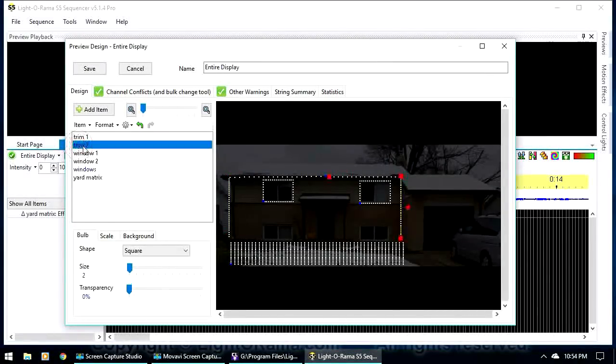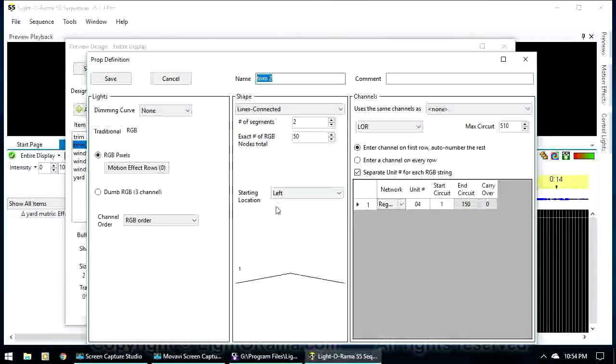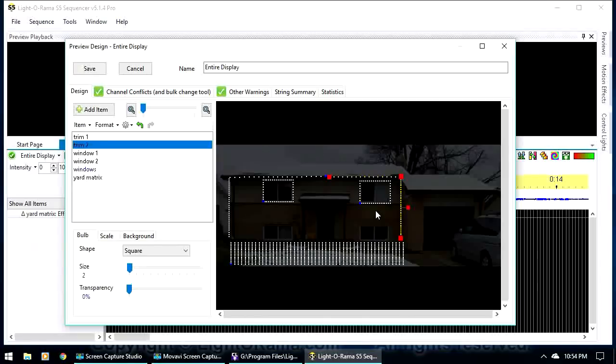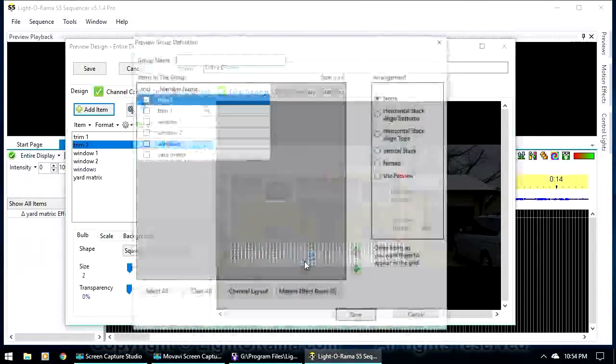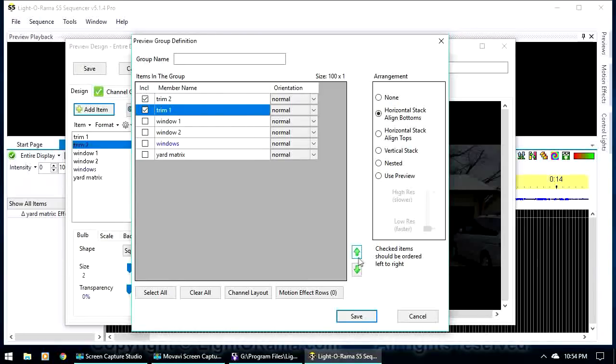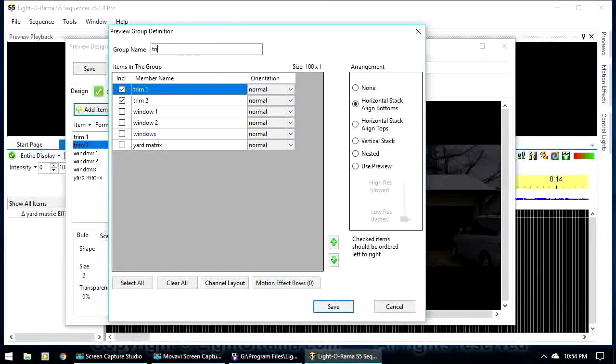So for trim 2, since that blue square there is on the left, starting location left is what we want. So that'll make it work how we expect when we sequence. So now we have the trim, so I'm just going to make a group, create a new group. It'll include trim 1 and 2. It'll be a horizontal stack. And I need to put trim 1 on top since it's ordered left to right and trim 1 is on the left. And I'm just going to call this trim.